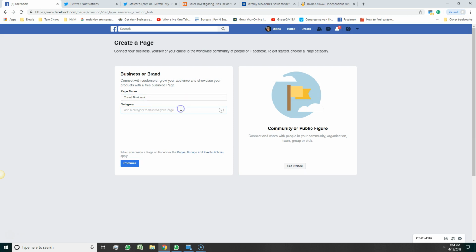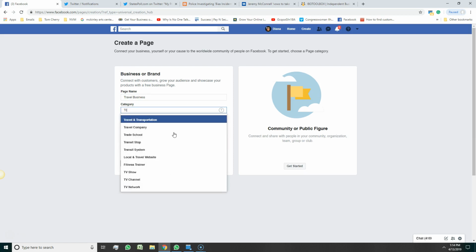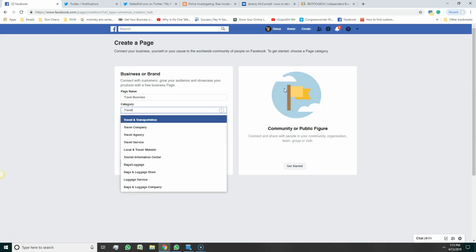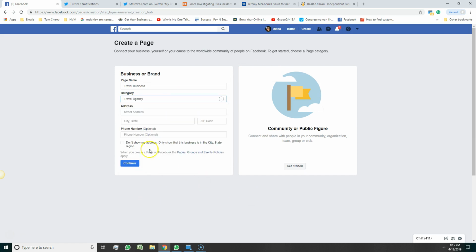And then category, you can choose a category, so it kind of depends on what you're promoting, right? So in this case, travel and transportation, travel company, all different kinds of things that you can choose. So if you were selling something else, like vitamins, I guess you could put health and beauty, things like that. So just put in something and it'll drop down a list of what you can choose, and just choose one of those. So in this case, it is going to be travel agency, I suppose.